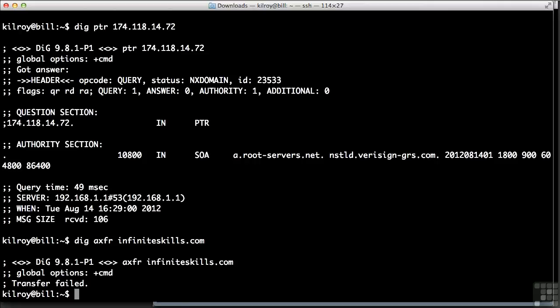You can see transfer failed, but since it's such a quick little test, it's worthwhile doing the dig AXFR just to see if you can get the list of domain names and provide some jumping off points for places that you can go looking. So that's information about how to use DNS and the various DNS related tools to extract information about your target.